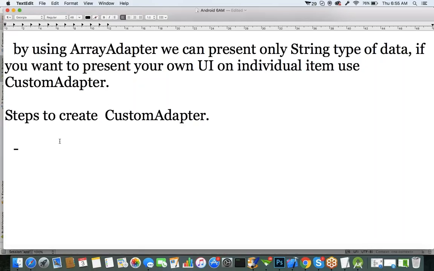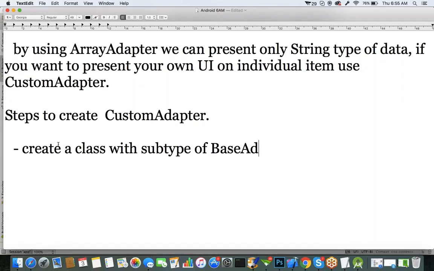So, steps to create a custom adapter. The first step is to create a class. Create a class with subtype of BaseAdapter, which is a class name. This is the first step. If you want to create any custom adapter, you have to create a class with subtype of what? BaseAdapter.